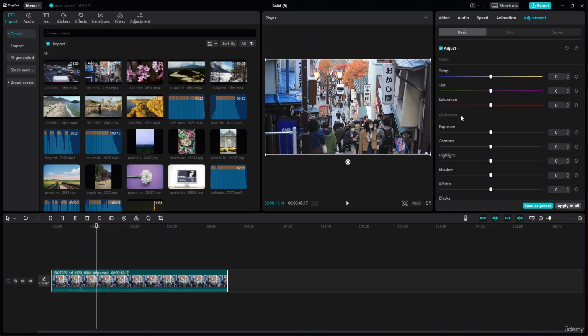Now the first thing which you have to fix up is the color. Color will be adjusted by using three sliders or options, which are temperature, tint, and saturation. Now how do you want your temperature to look? Should it be cold?